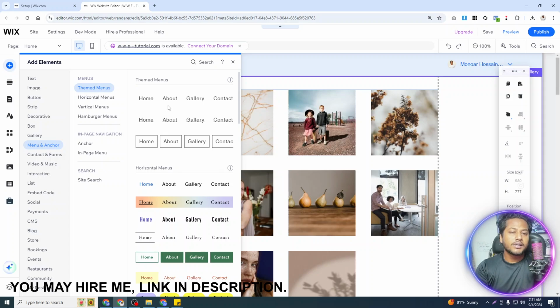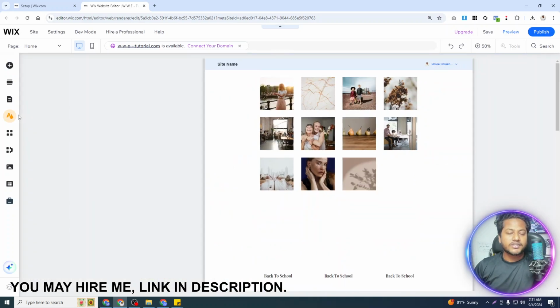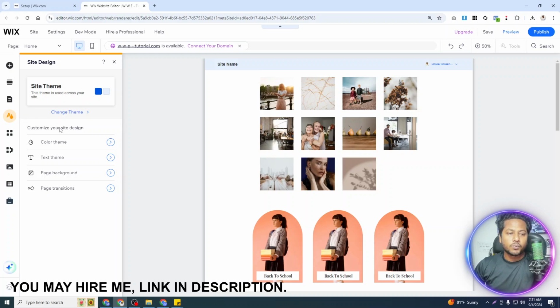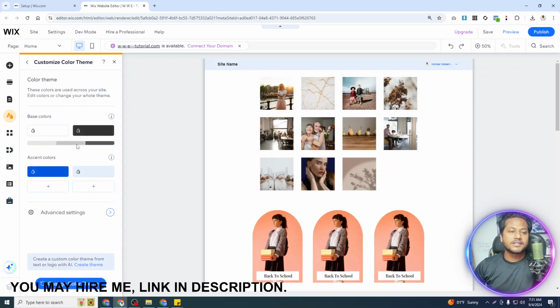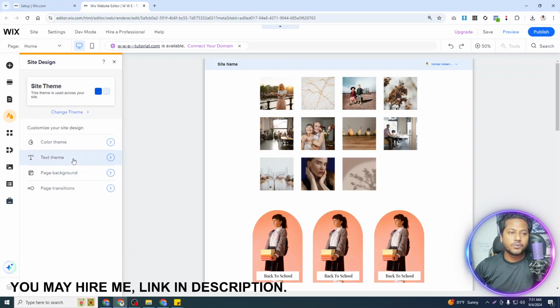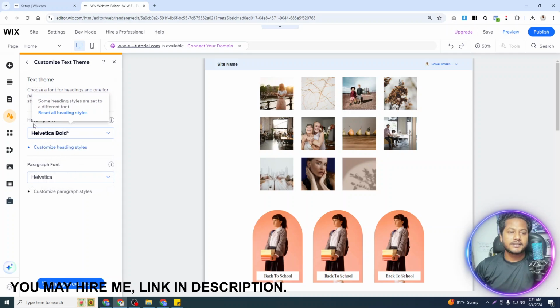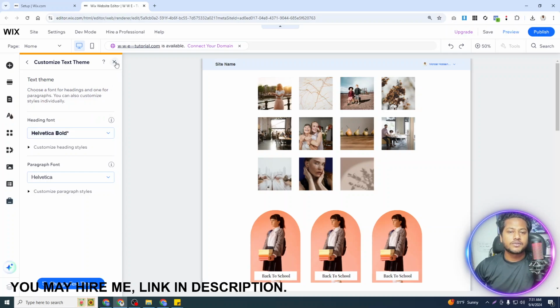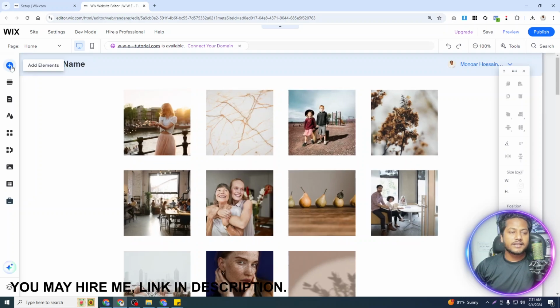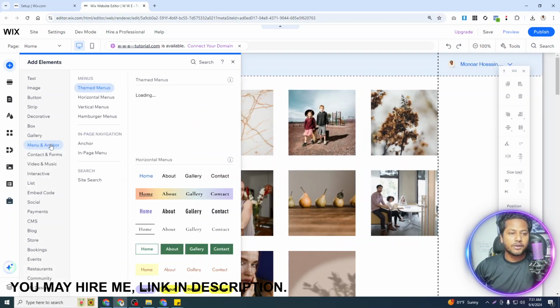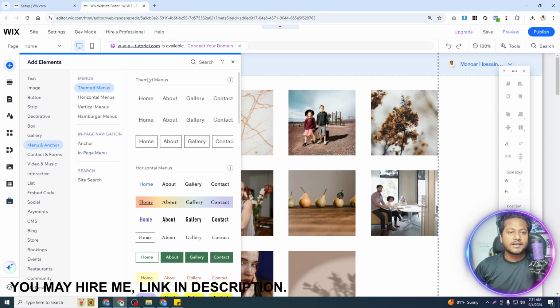match our theme color, like when we start to create a website, we first set the colors and we set the text, the font family and the font color as well. So here you can see under the menu and anchor, we can see the themed menu. It means those menus' color and font match by theme.